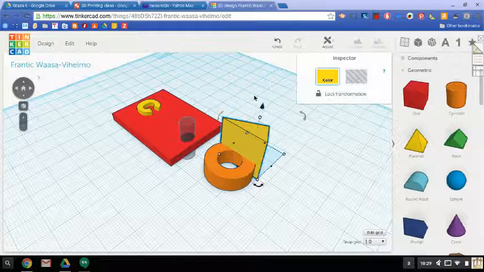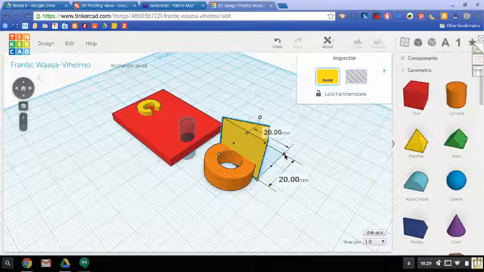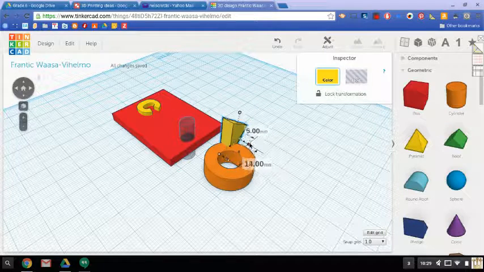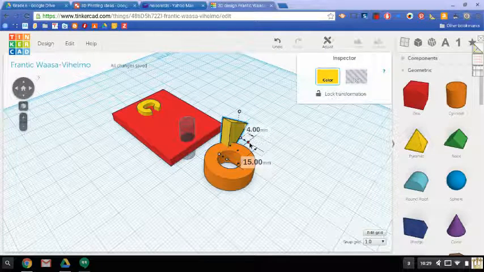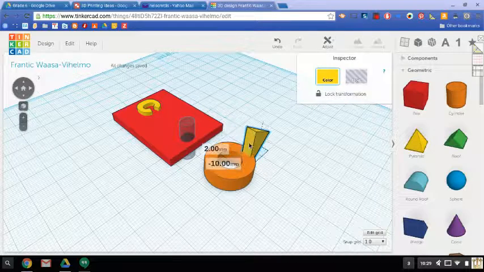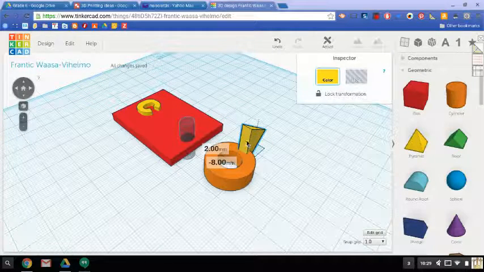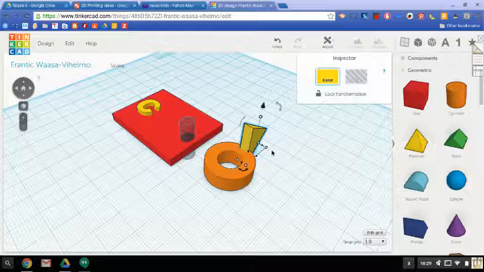You rotate your pyramid, and then you make it the right size. Make it a little smaller. Move it over. You could attach it to the ring and group it, and then you could have a ring you could wear, and you could have a little thing on it. Woohoo! Exciting.